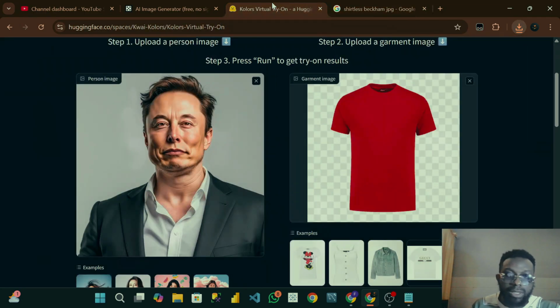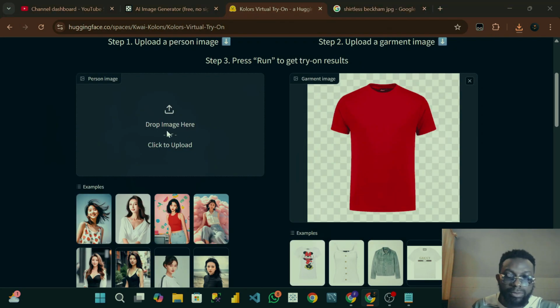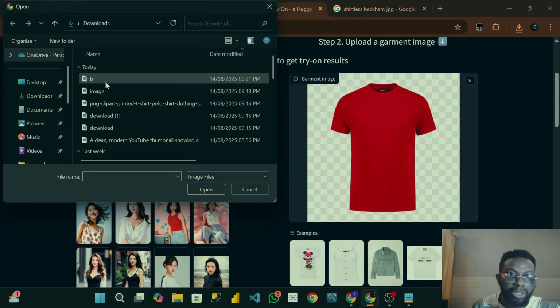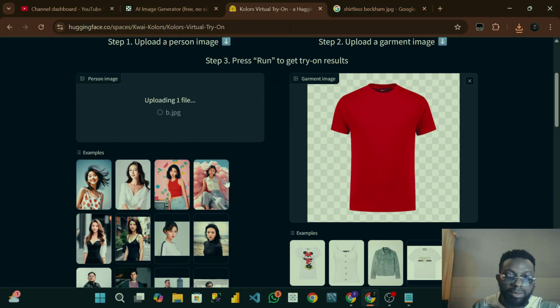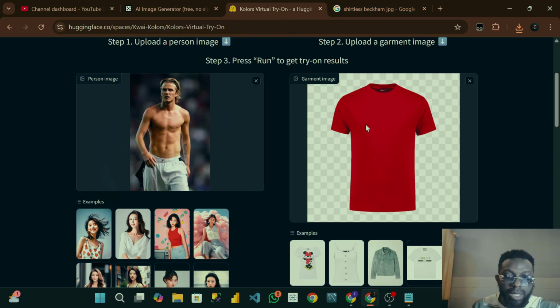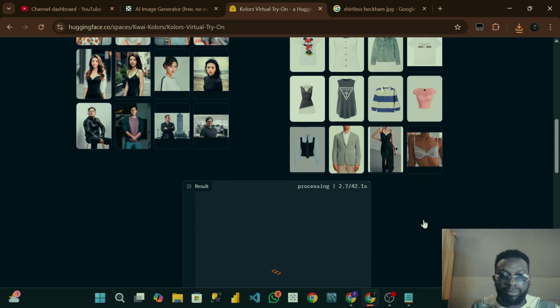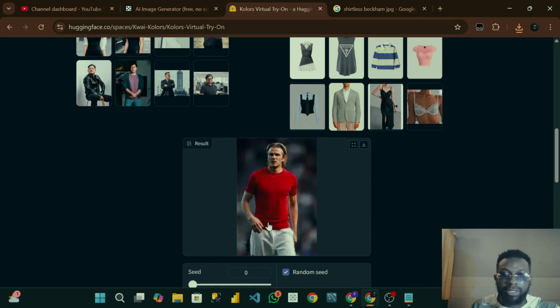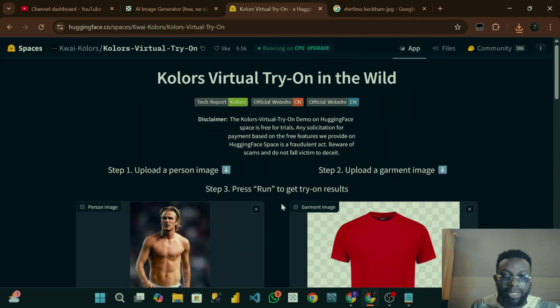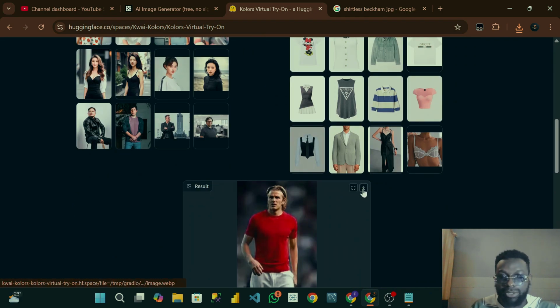Right. Now we can actually upload that image here. B. You can see shirtless. So let's run this. You can see it has been clothed, right? So this is the results. This is what you have. So you can always try to download.